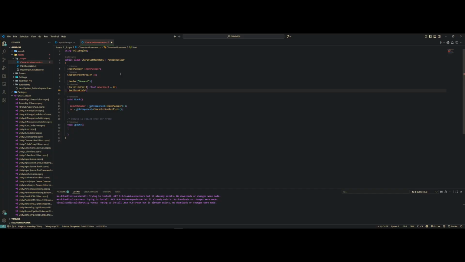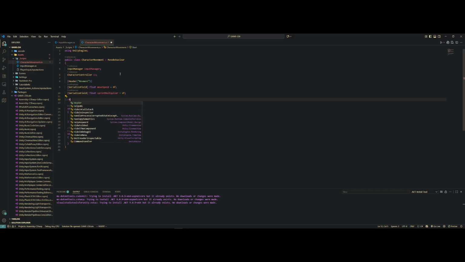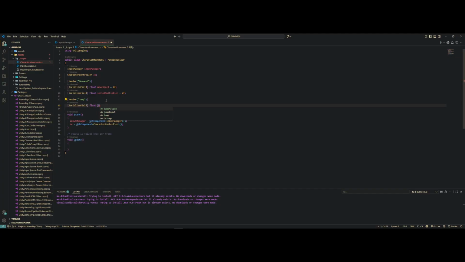And serialized field. Let's add another float, and this is going to be our sprint multiplier. So when we hold the shift key, we're going to multiply our speed by the sprint multiplier. Let's have some options for our jump values. Let's add jump height. So how high we want our player to jump. Again, I'll just give it some random value like 2.